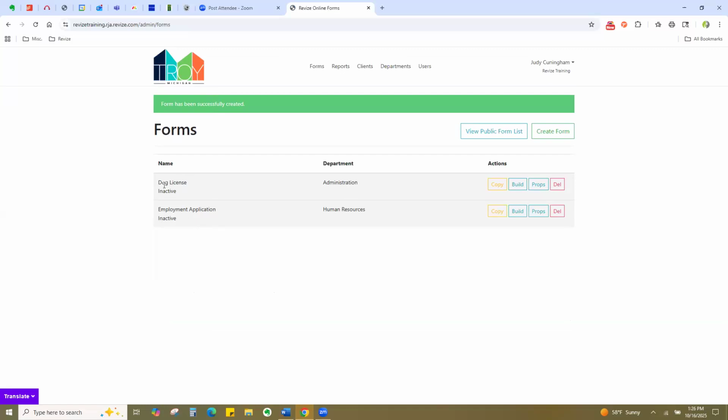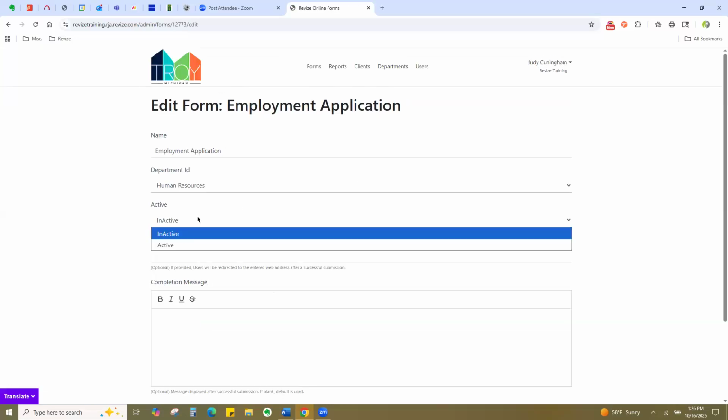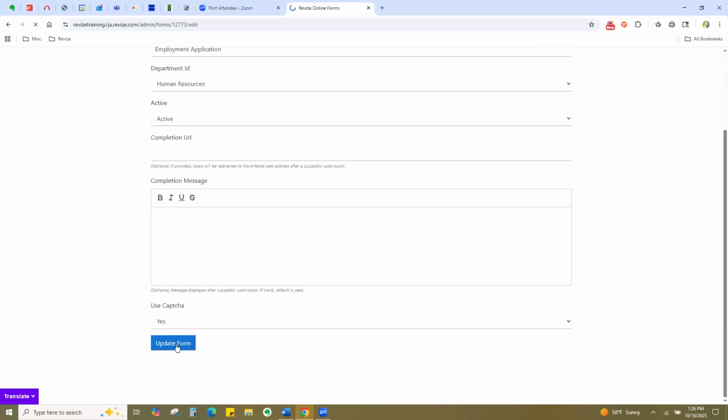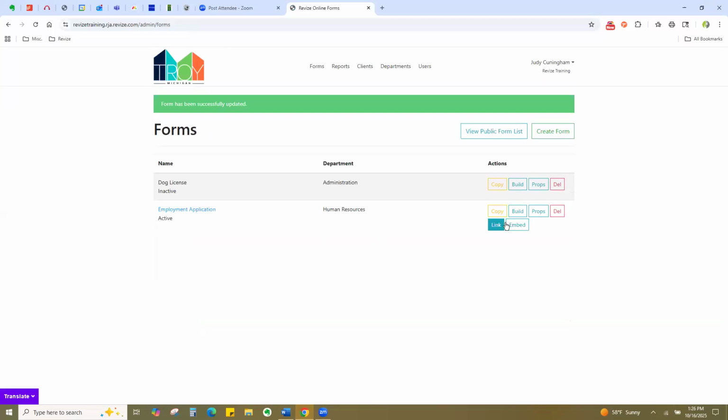And you'll notice that both of the forms are inactive. I encourage you while you're creating your forms to keep them inactive. That way nobody can link or embed the form on your site by mistake. Because what happens when we go back under properties and we make the form active, now this link and embed button becomes available. This is how you put the form on your site. So whether you have a Revize site or any site, again, because this is an external app, you can use this link or embed button to put the form on your site.